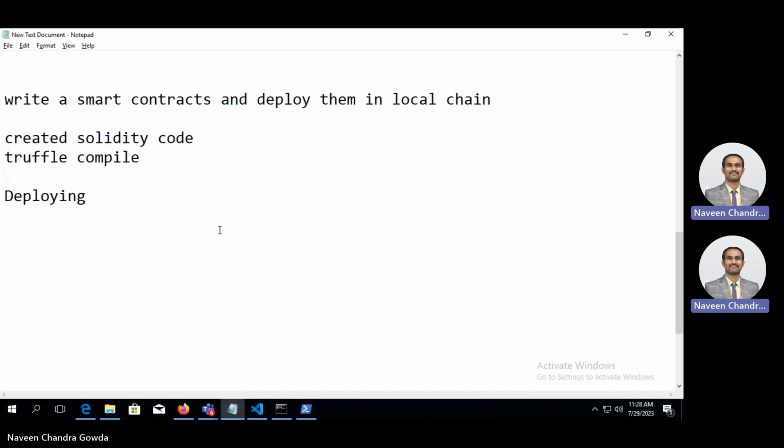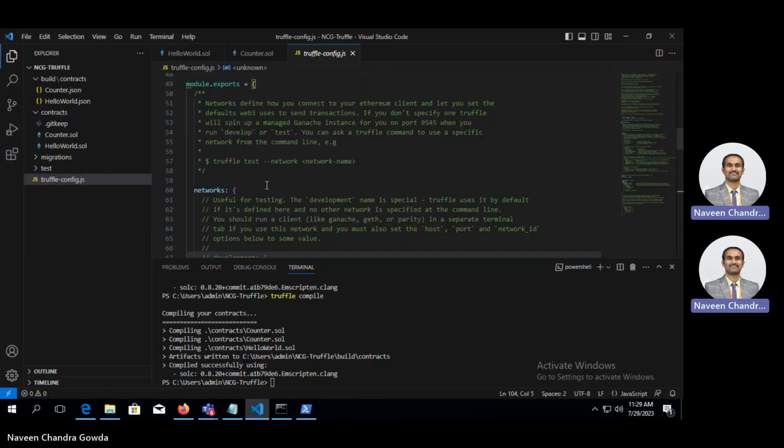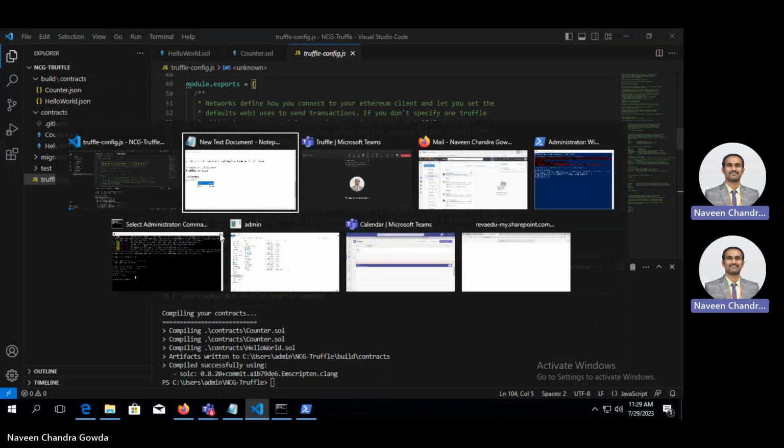When I ask where you want to deploy, whether you want to deploy on a local chain or on a public chain like Ethereum or anything else. As we have considered, today's topic is only the local chain. So let us try to deploy these two smart contracts on the local chain only.